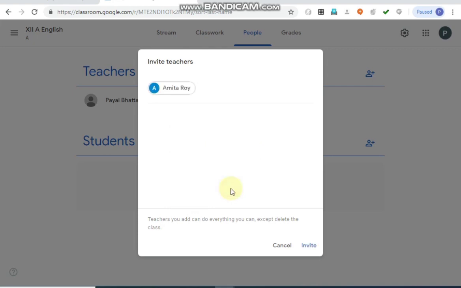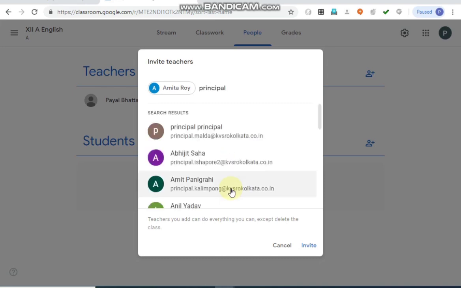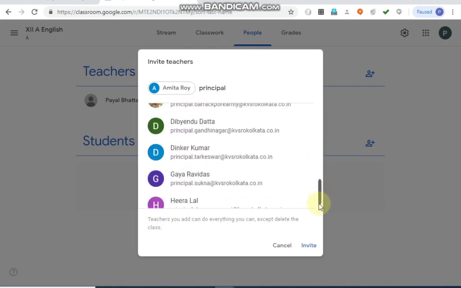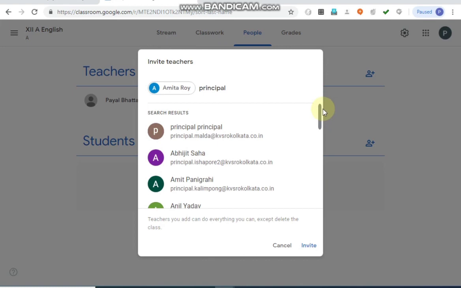Now suppose you want to add your principal, so you will have to write either the name of your principal or you can write principal. Now see, you are able to see the principals, all the principals of the region. You can see the IDs of all the principals of the region. Now why I am showing you this, because if an inspection takes place in your school, then how you will add that particular principal's ID in your classroom.